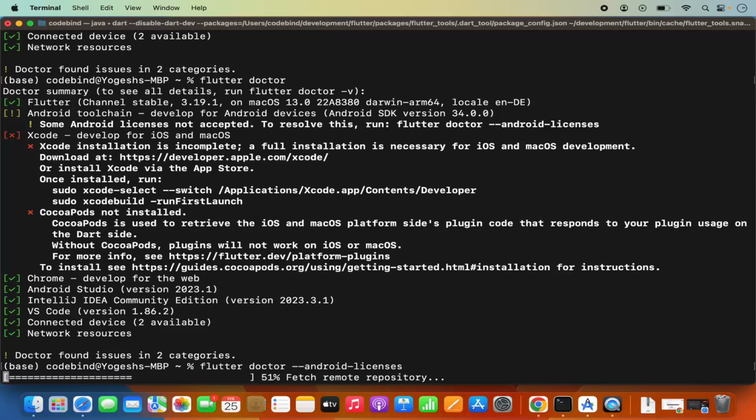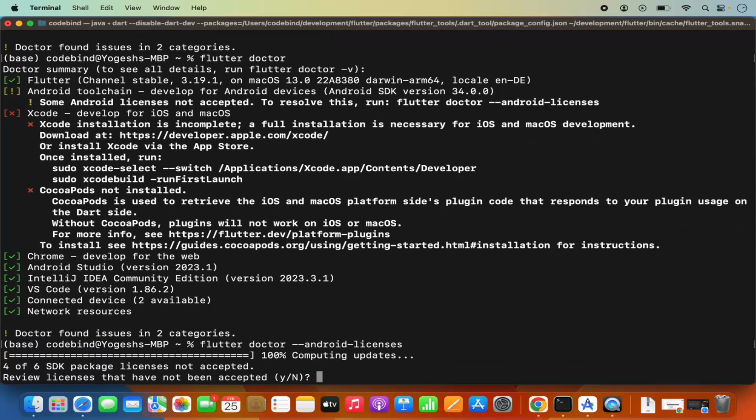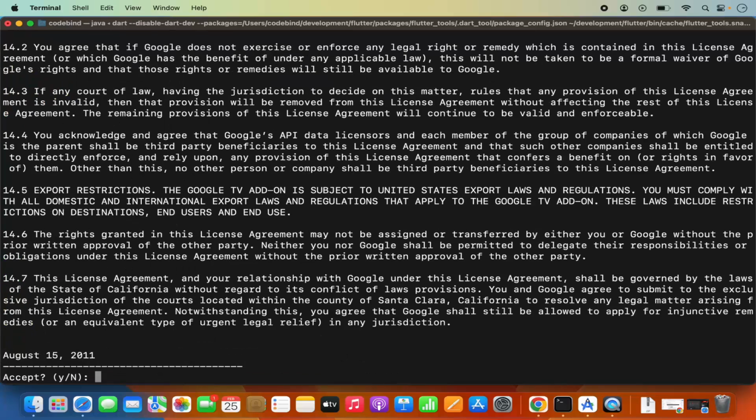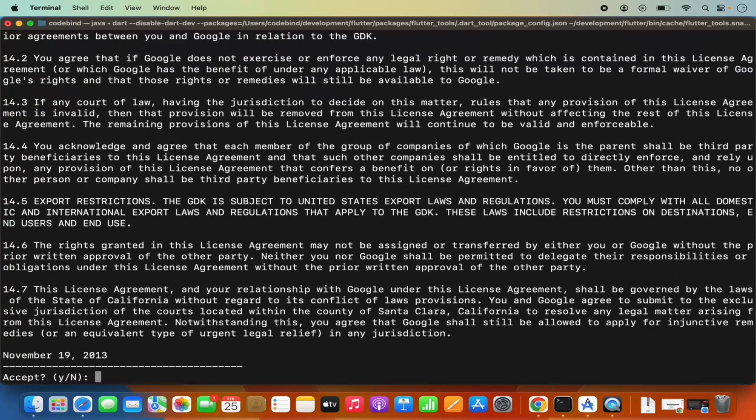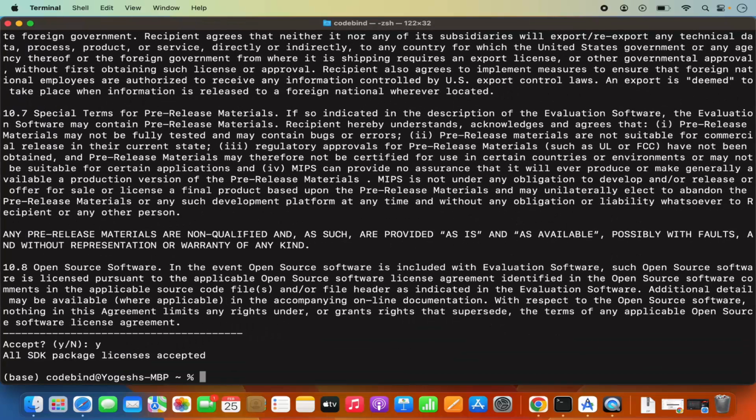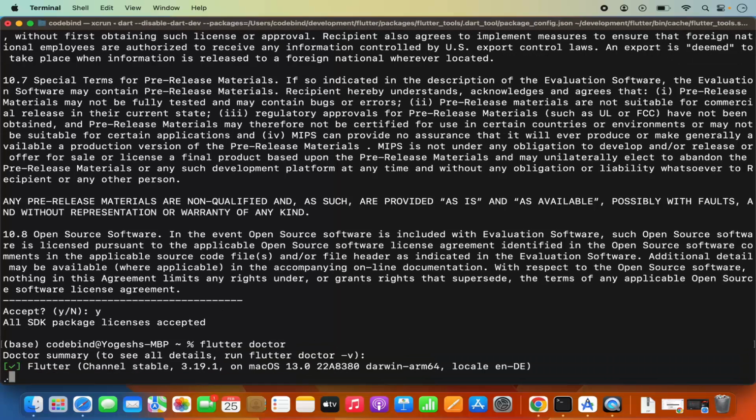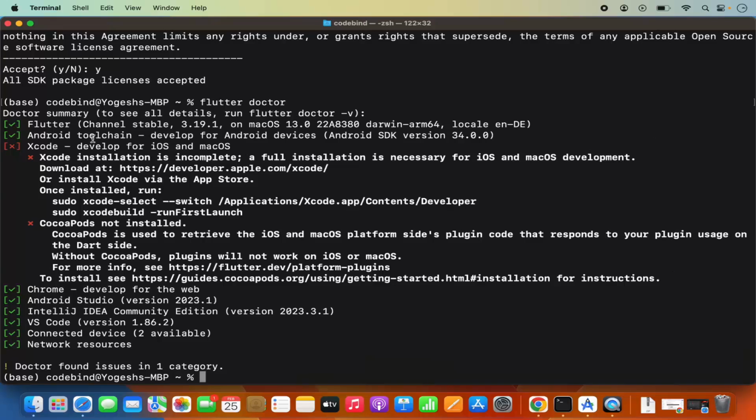Press enter and then press Y here and then press enter, and once again press Y and then press enter, and then just keep on pressing Y until the license terms and conditions are accepted, right? So once you see that all SDK package licenses are accepted, I can run the Flutter doctor command once again, and this time I can see that Android toolchain is now fully installed.